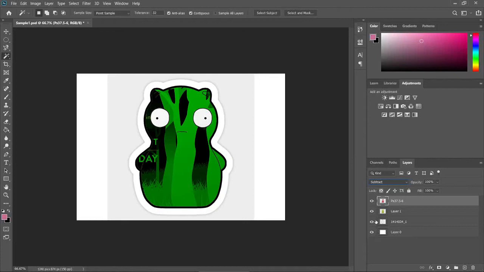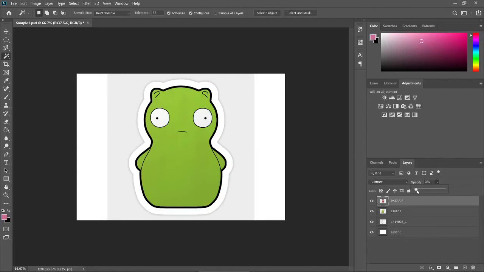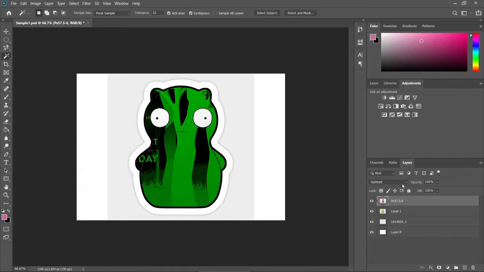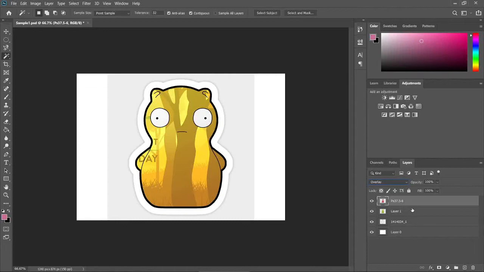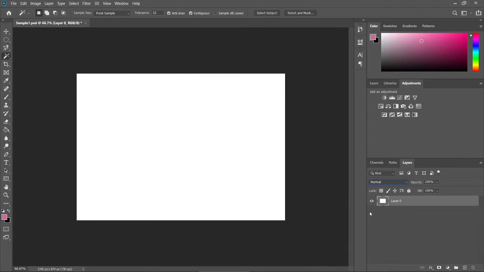But you have to do this on the topmost layer, or it will not work. And here you can reduce your opacity if you want. You can increase the opacity, or reduce the fill, depending on whatever you want. Okay, so you're clear with this? I'll give it a nice overlay. Yes, sir. Good. So this is about double exposure and using different effects.